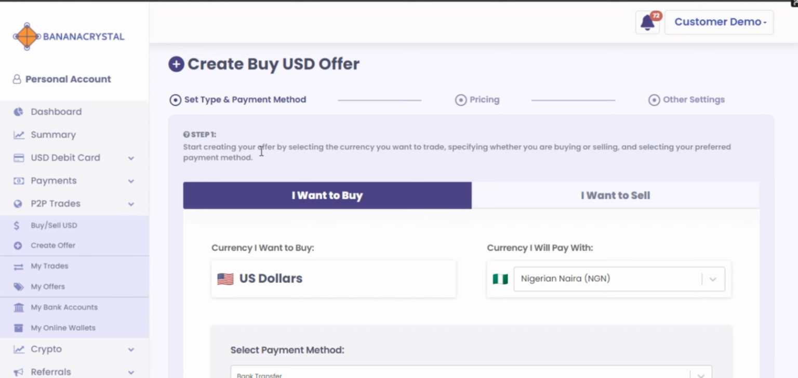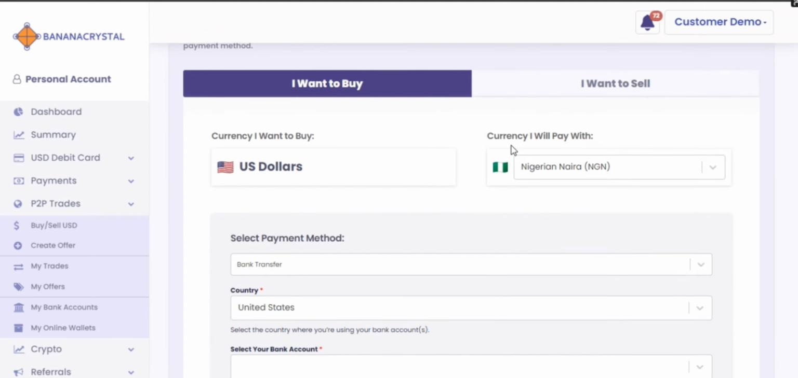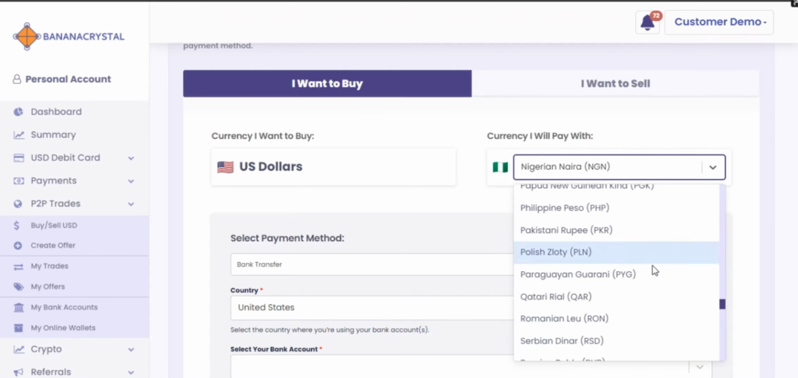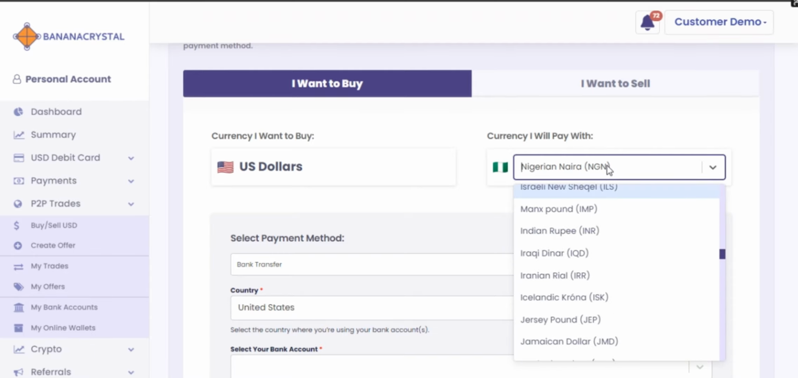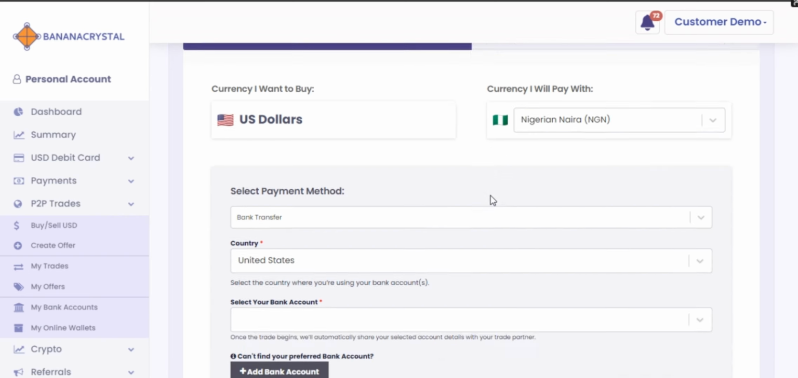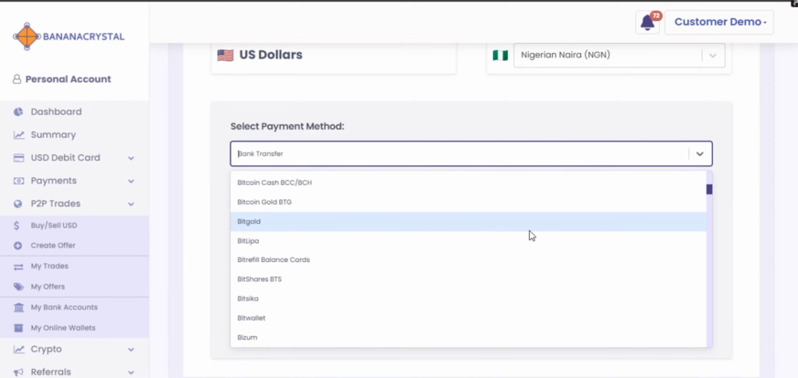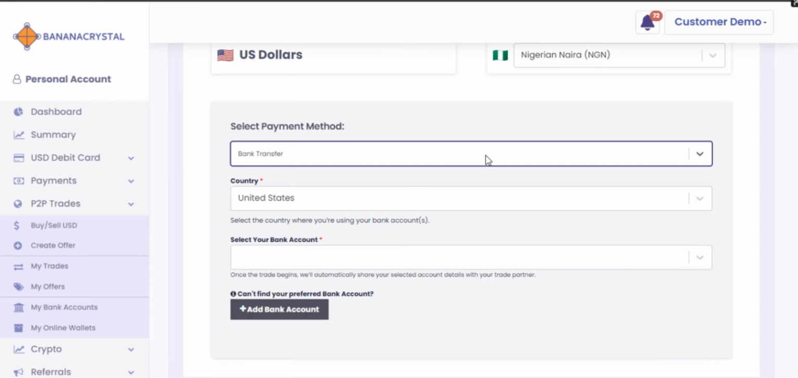Step 1, start creating your offer by selecting the currency you want to trade, specifying whether you're buying or selling, and selecting your preferred payment method. Right? So this is the currency I want to be paid with. I'll be choosing Naira, but we have other currencies on the platform, guys. So you have to use the search bar and you can select the currency that you want to be paid with. Then for my payment method, we have different options, but I'll be going with bank transfer.